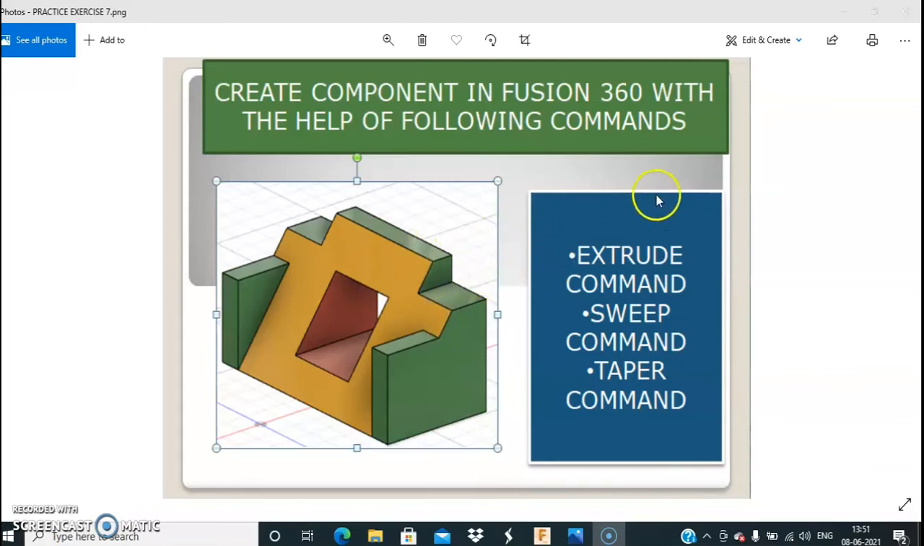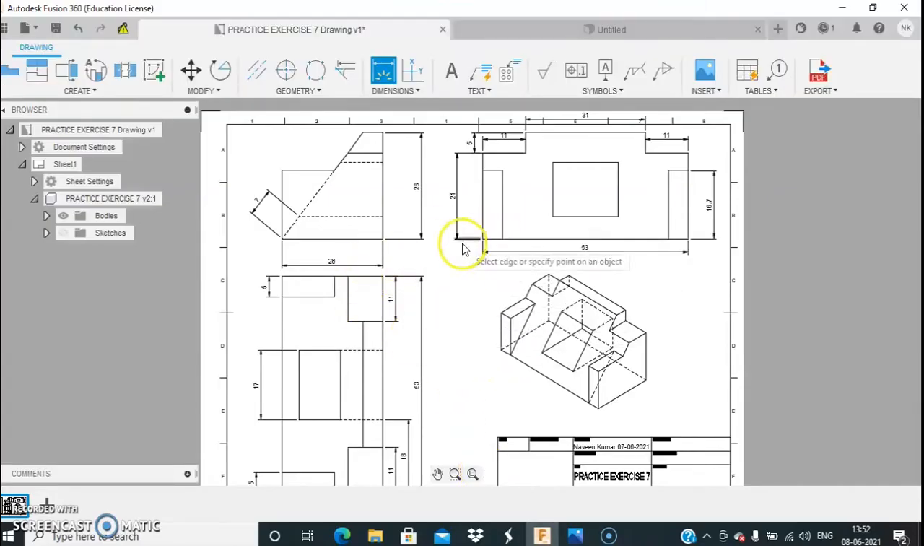Now I close this window and go to the interface of Fusion 360, that is this one. This one is a drawing of that component. This one is your elevation, this one is your side view, and this one is your plan. With the help of this drawing, we will create that component.